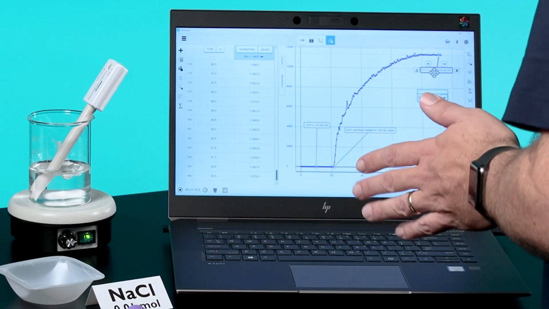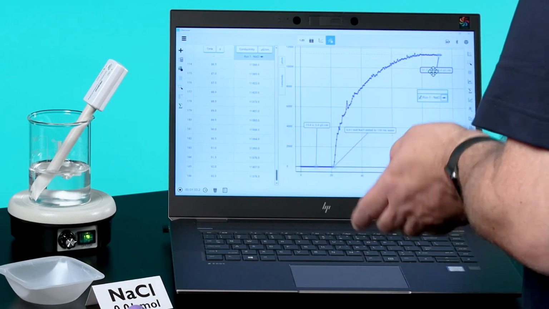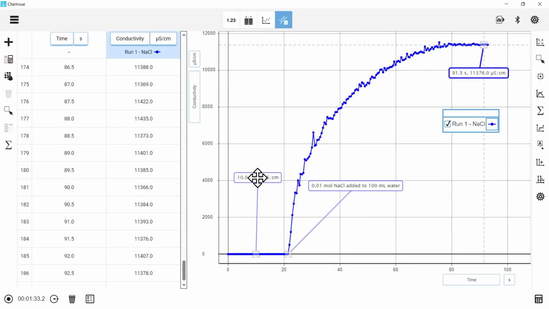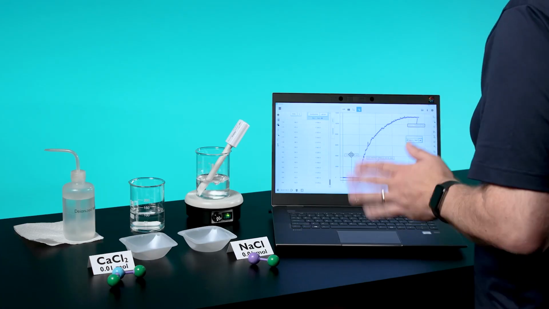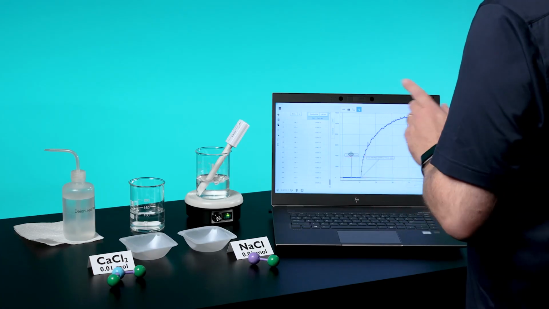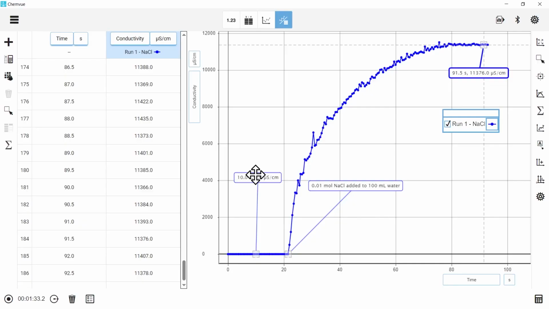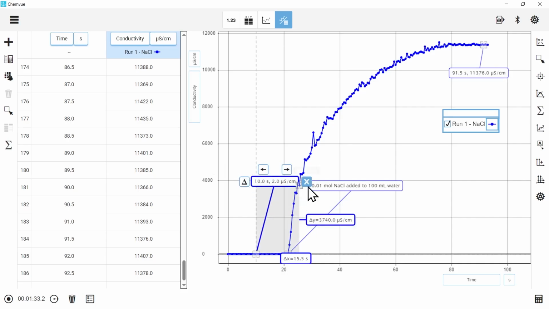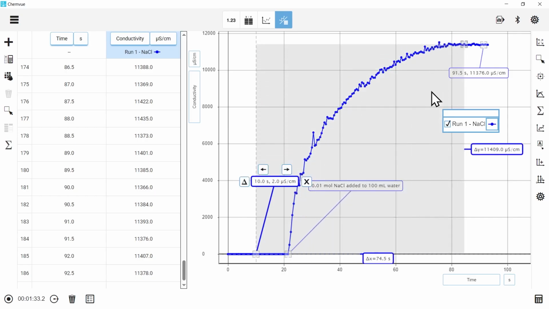And I could determine the difference in conductivity by doing the math myself with the values from these two coordinates tools. But Chemvue offers another tool specifically for determining the changes between data points. The delta tool, delta for change, is hidden in the label of the coordinates tool. Turn on the delta tool to provide a second handle that can be dragged to a different data point. The delta tool displays the change in x and change in y between the two data points.